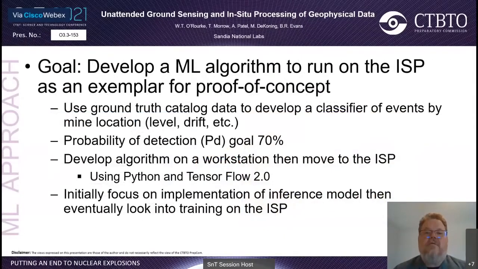Our machine learning work was focused on demonstrating that a machine learning algorithm could be deployed on the ISP, rather than focusing on properly developing or optimizing an algorithm that would perform well in our task.